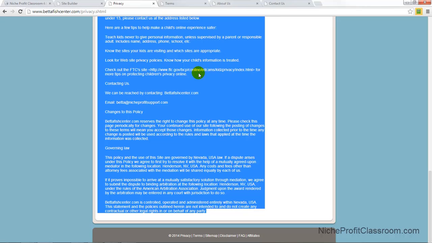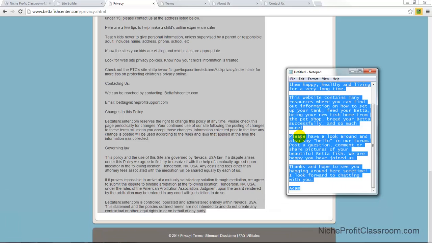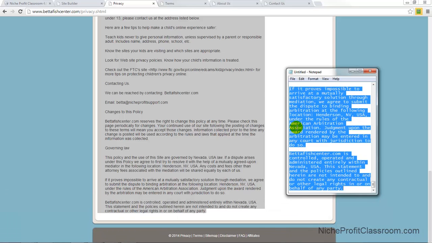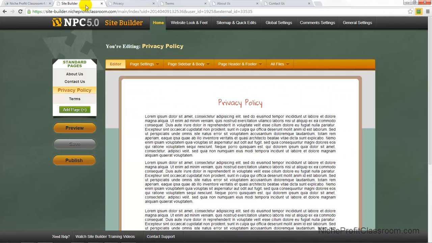And a very good bet is using this one. Another good bet is using one that you purchase, say, at LegalZoom.com. That's an option too. I wouldn't recommend just going to a random website and copying their privacy policy because what they say may not be applicable to you. So I'm going to take this and paste it into Notepad, and then take the whole thing and then paste it over here into my page.